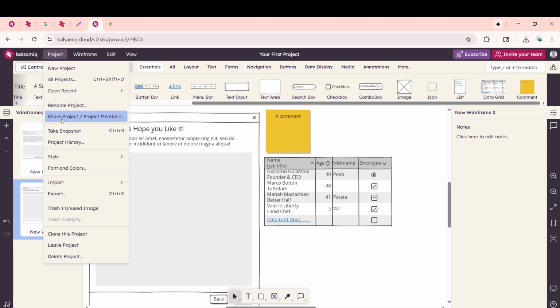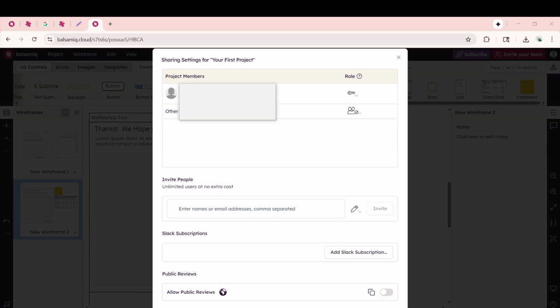This allows you to manage who can view or edit your work. A new window will appear where you can enter the necessary details to invite collaborators. In the box provided, type the email address or name of the person you want to invite. Ensure there are no typos, as this will affect whether they receive your invitation.